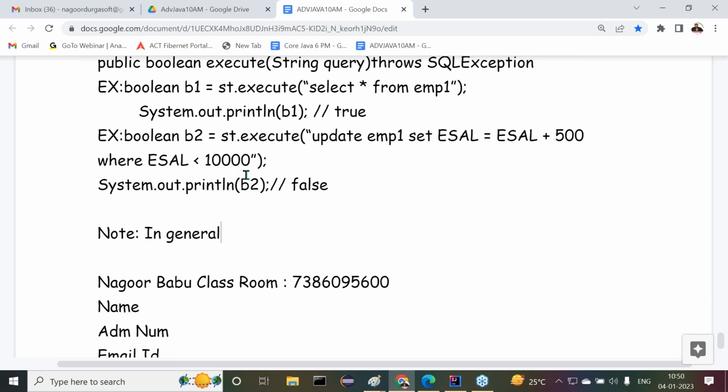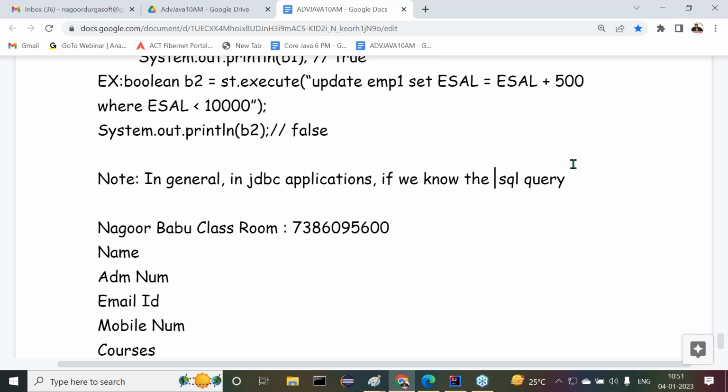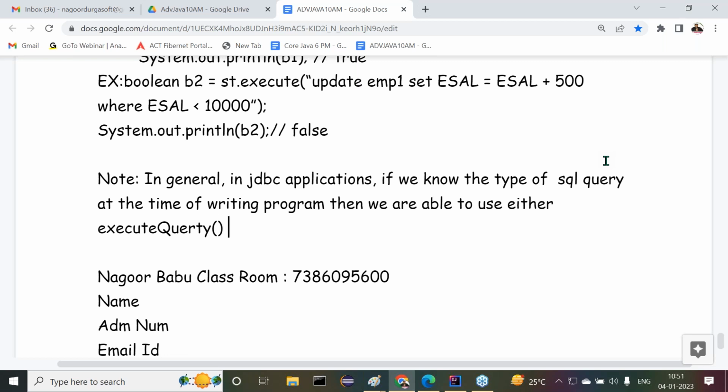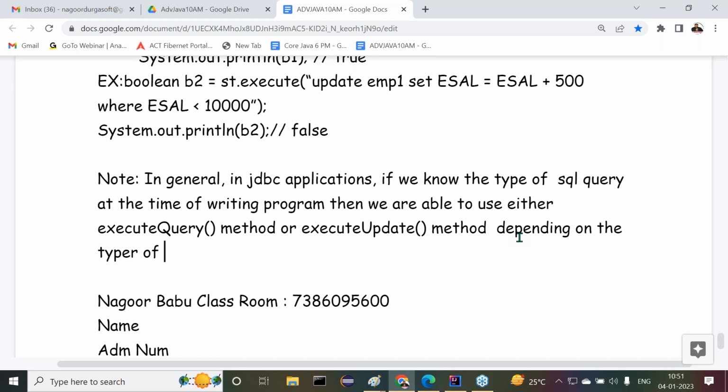Right, sir. In general, in JDBC applications, if you know the type of SQL query at the time of writing the program, then we are able to use either the execute query method or the execute update method, depending on the type of SQL query.